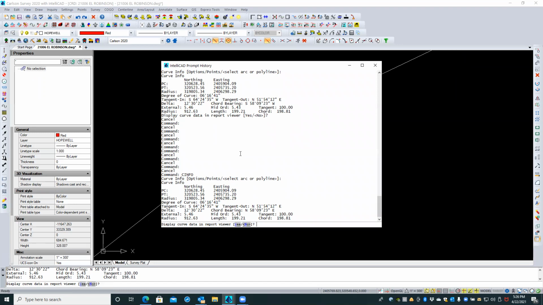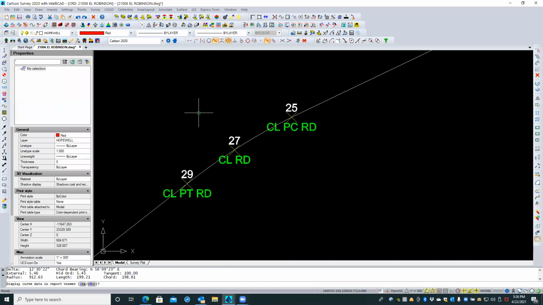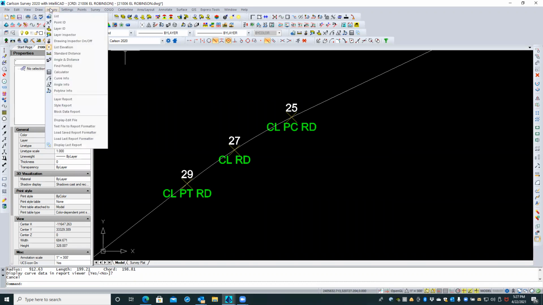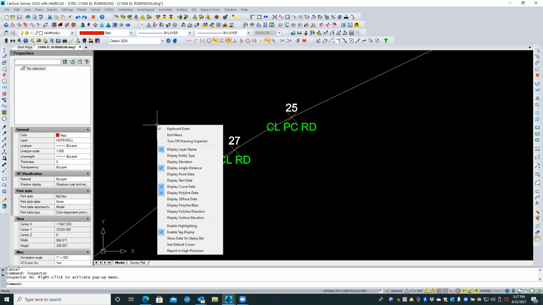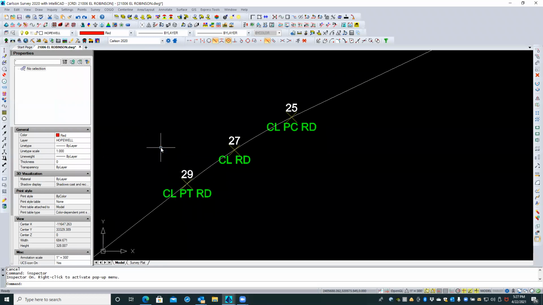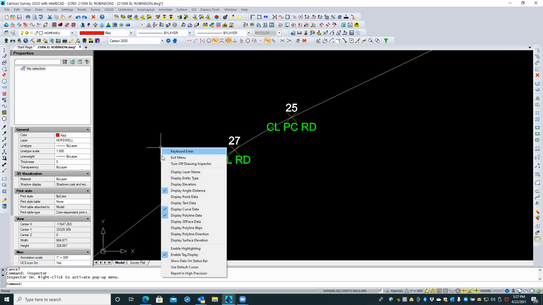You can just press escape to end the command. I'm going to show you a couple of other real quick and easy, nice ones too. Press escape. You need to get rid of the command. Now go back to the inquiry menu and choose drawing inspector on and off. Okay, and now it says right click to activate. So right click the mouse. And what you want to do is, let's uncheck the drawing layer name. So go down and click it with the mouse right there. And then right click again and uncheck angle distance.